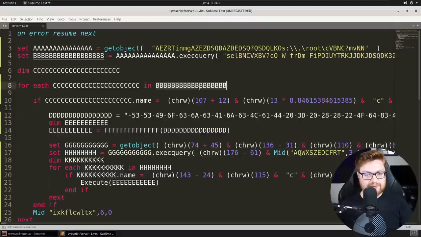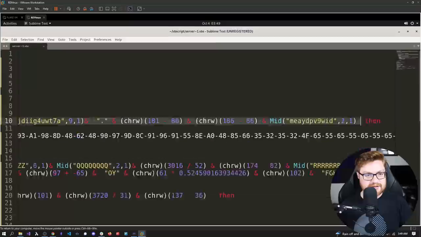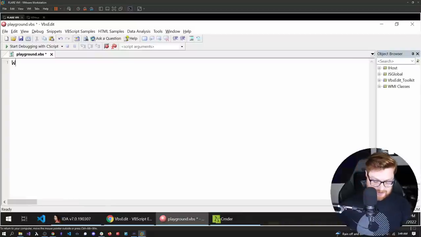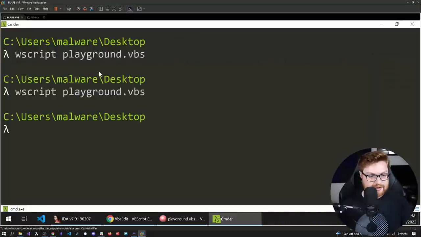We're looping through every process that we retrieve from that Win32 class, or, you know, WMI thing. And then we check if the name is equal to this thing, and then it will do something. So let's go ahead and deobfuscate that. We'll slap that right back into the little Visual Basic Script editor here with WScript.Echo. Let's try and run that.